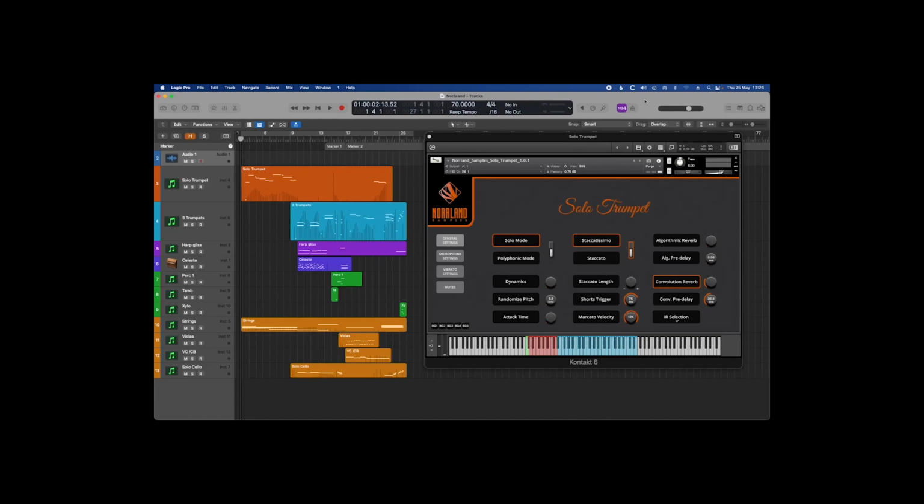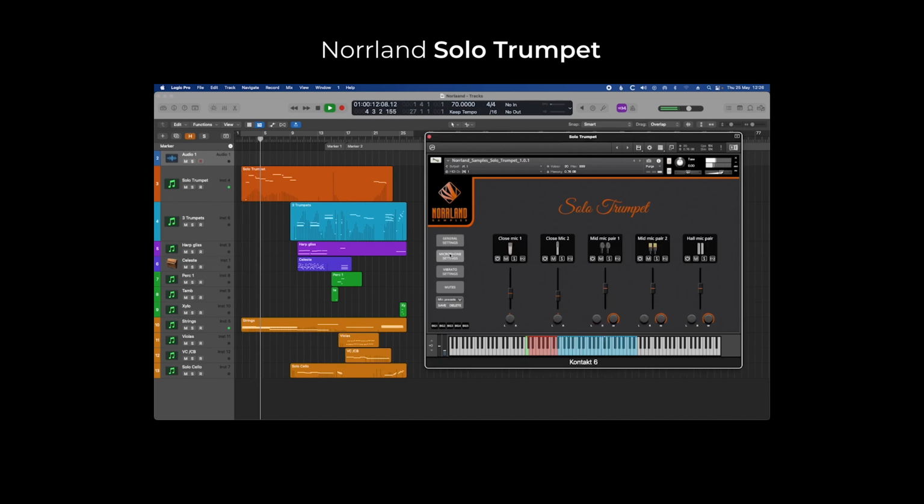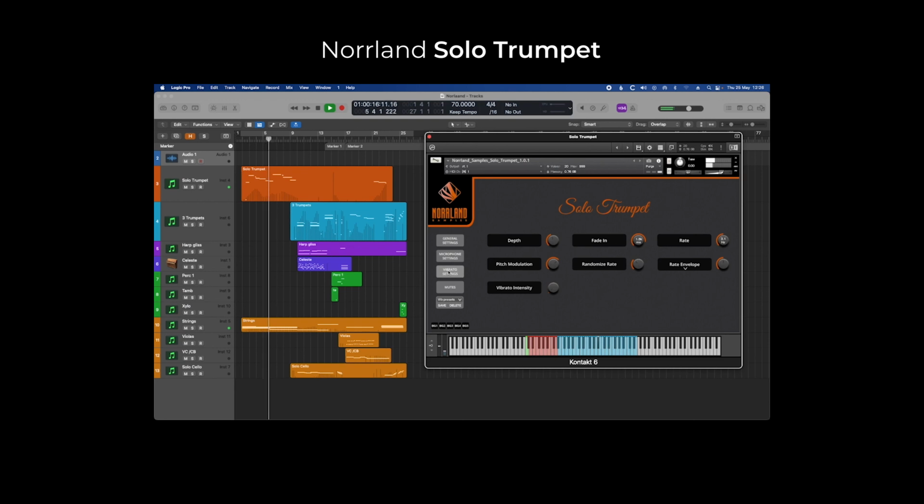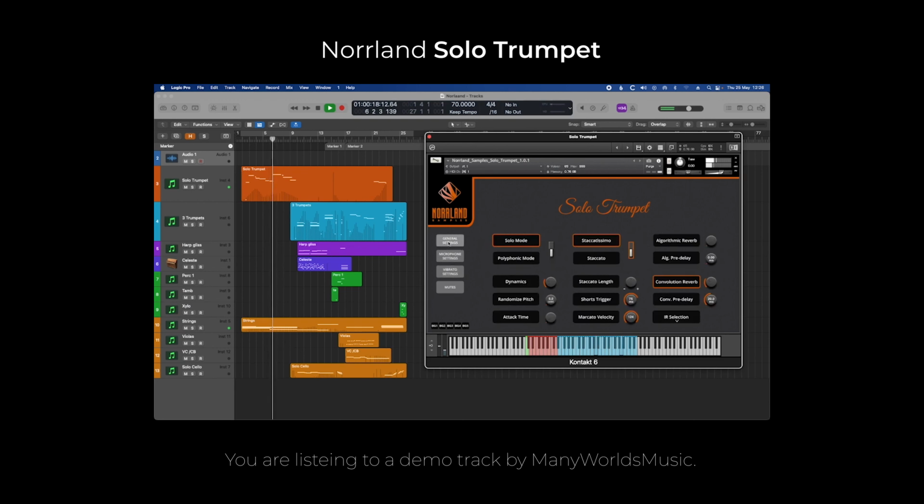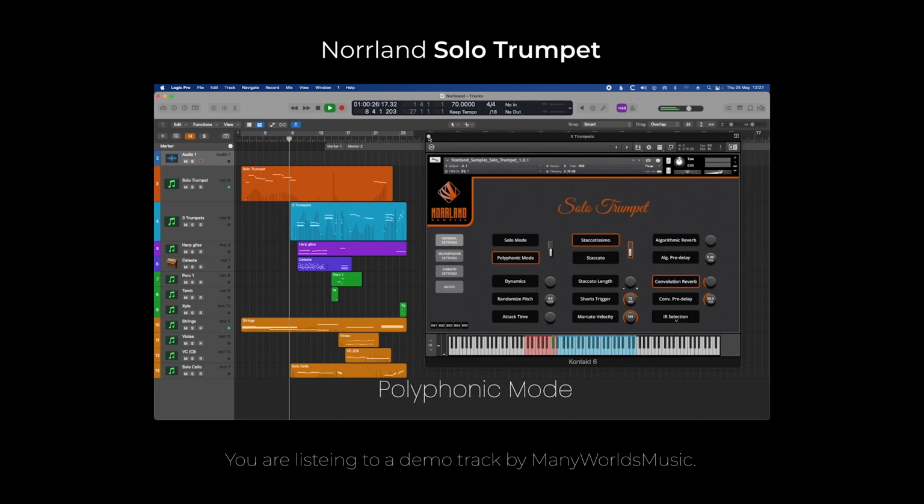Now, the final touch, the cherry on top, is the solo trumpet. I'm using the beautiful solo trumpet from Norrland Samples, a free library made for the full version of Native Instruments Contact 5.8.1 or later. Solo trumpet is made of more than 5700 samples. Has a great performance focus, no need for key switches, just play.